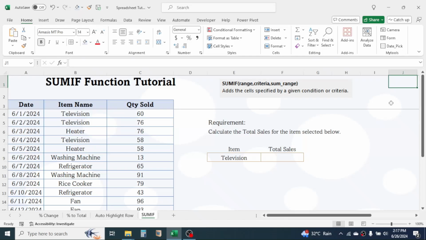Here we are going to learn how to use the SUMIF function in Microsoft Excel. Let's look at the description of the function. SUMIF adds the cells specified by a given condition or criteria.